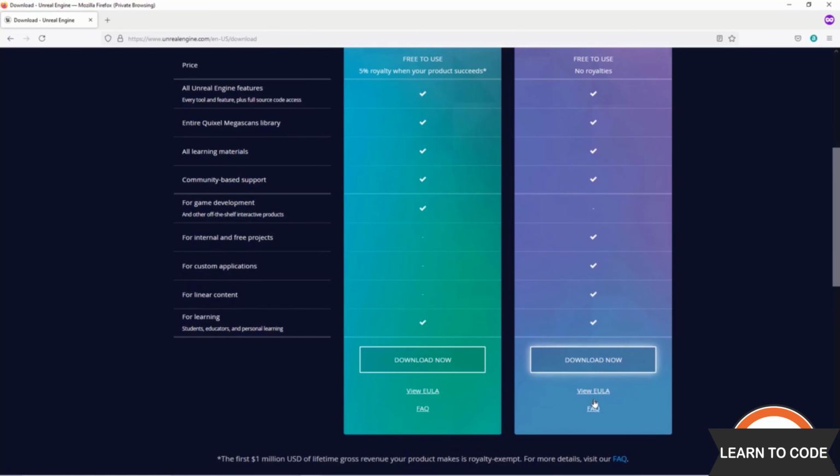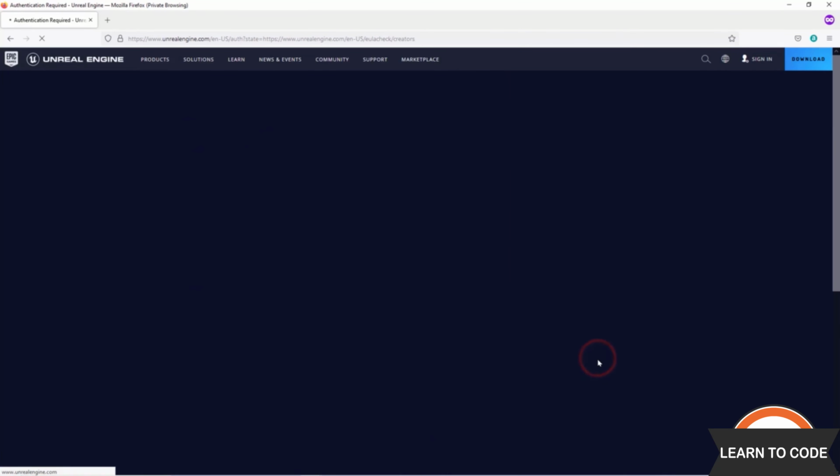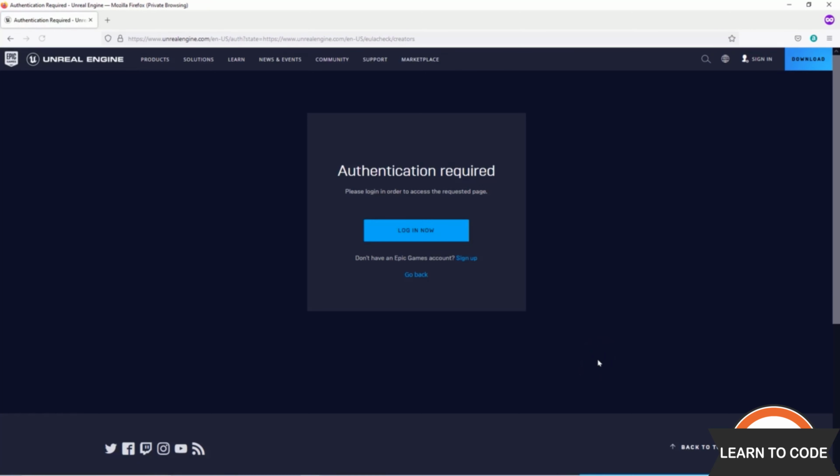Okay, then you just click this button, download now, and this is going to prompt you to sign up or log in to an Epic Games account. All right, so you can sign up for an Epic Games account. It's completely free, and that will allow you to download the Epic Games launcher.